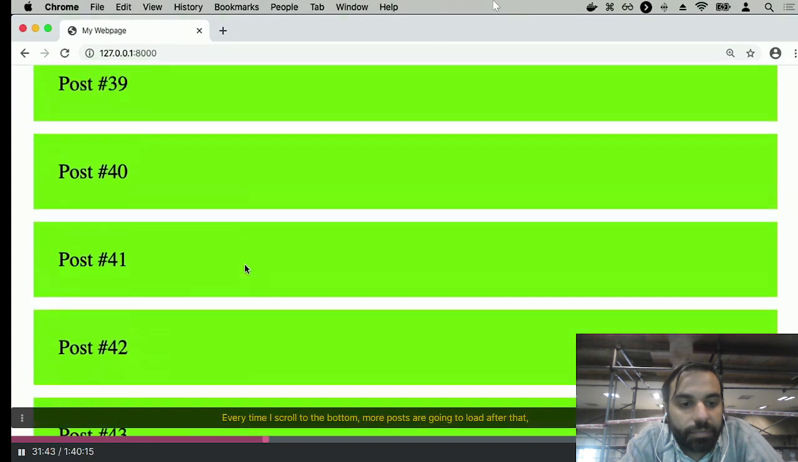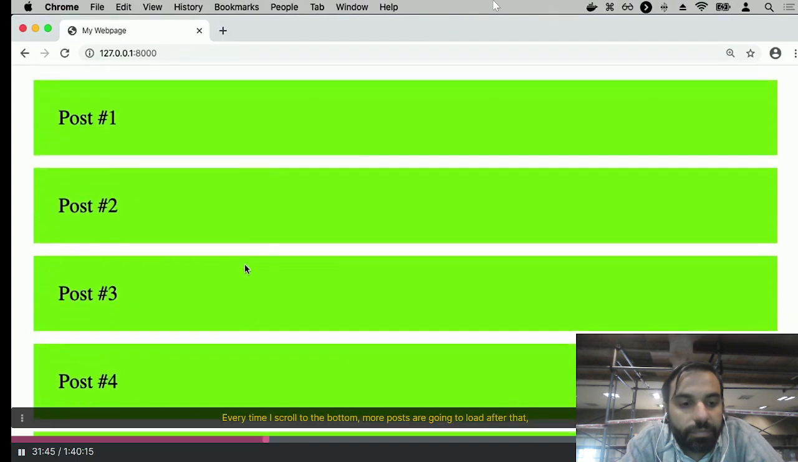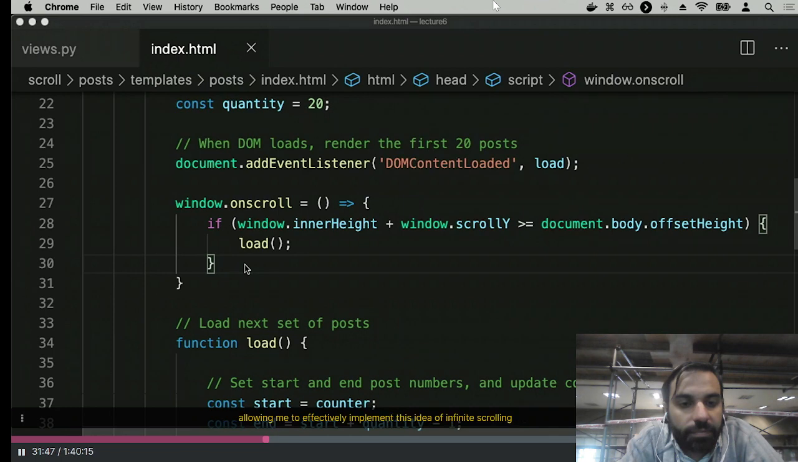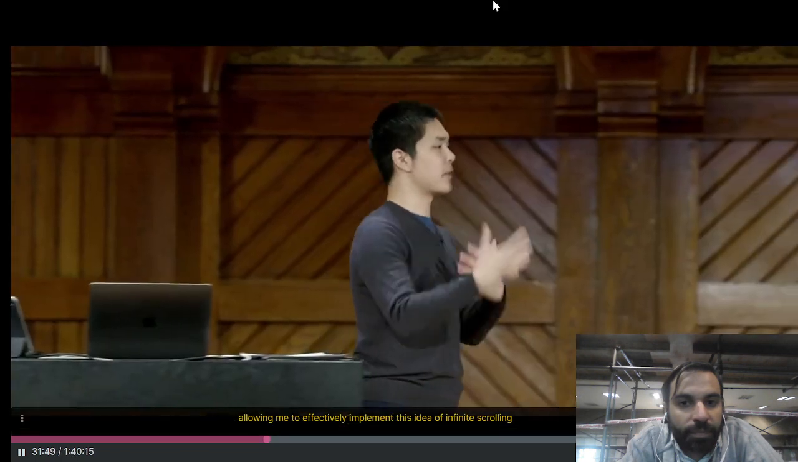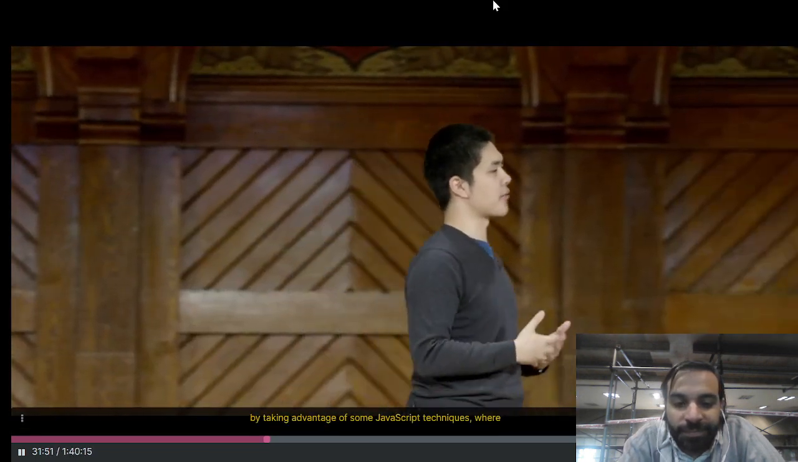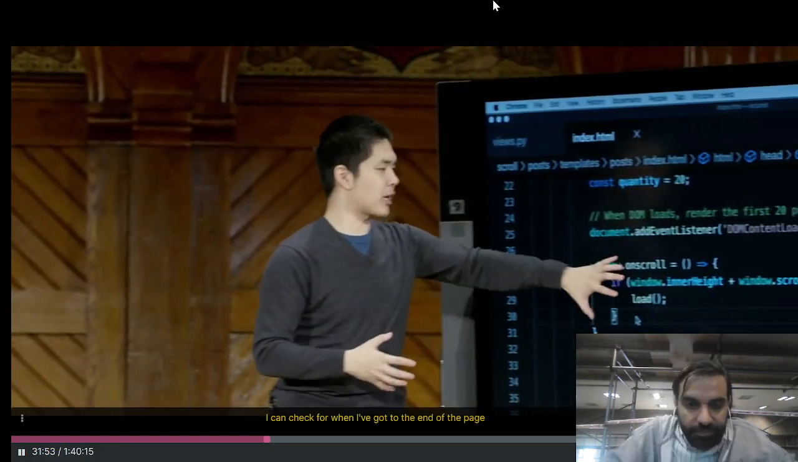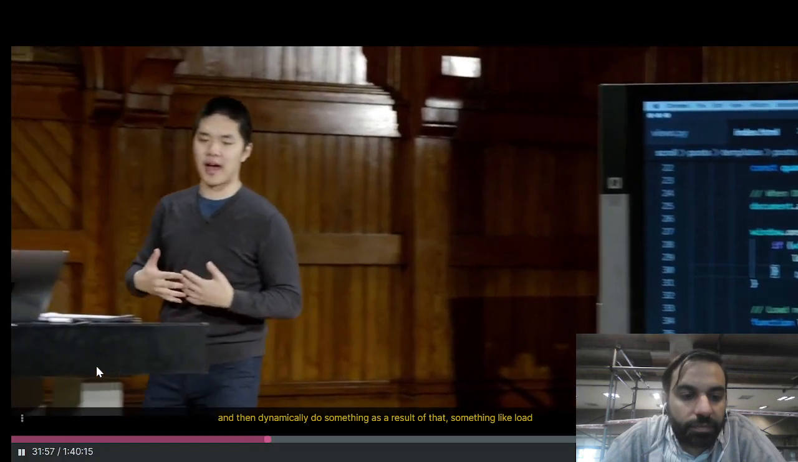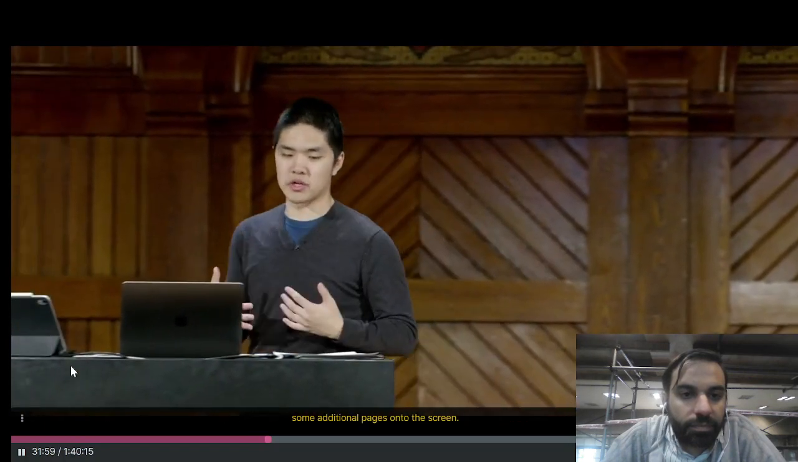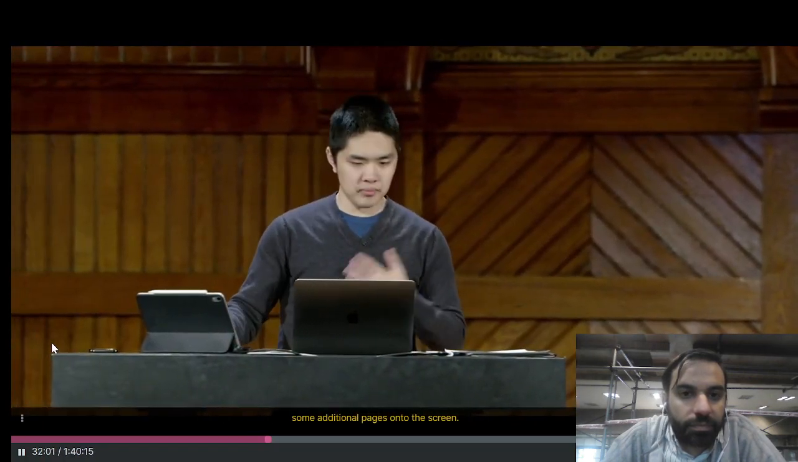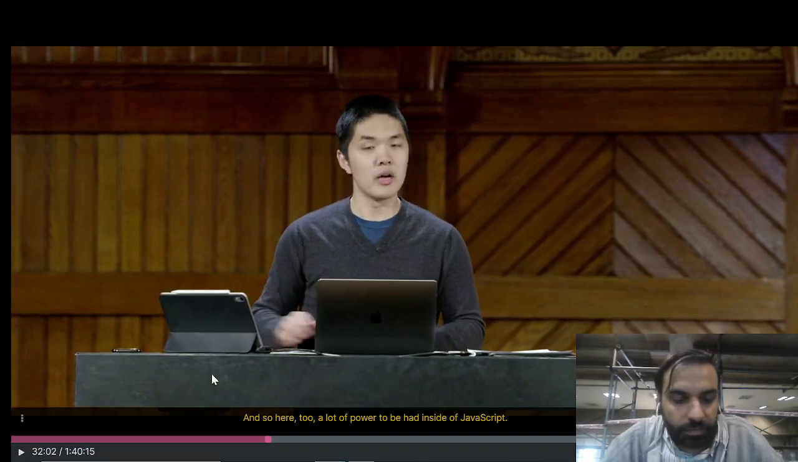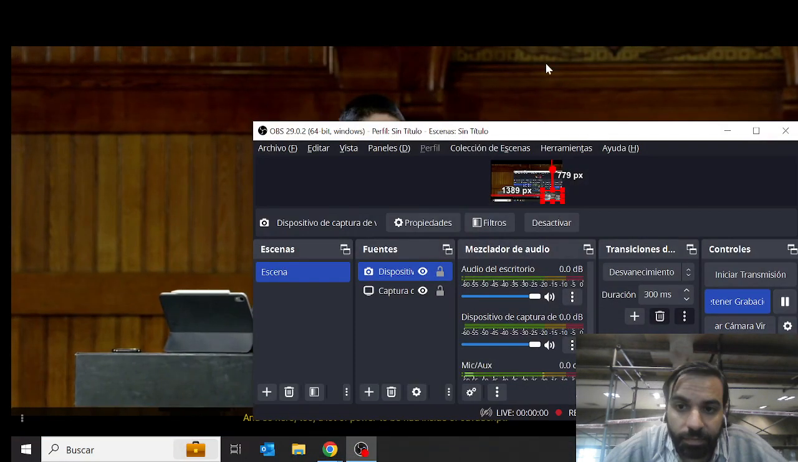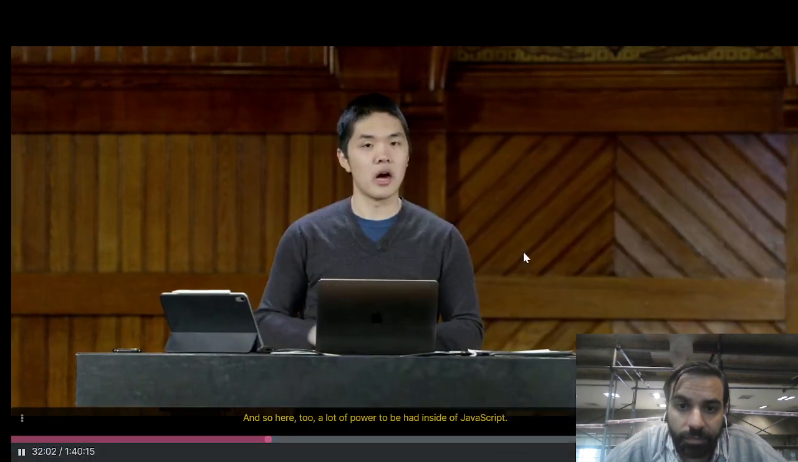Every time I scroll to the bottom, more posts are going to load after that, allowing me to effectively implement this idea of infinite scrolling by taking advantage of some JavaScript techniques, where I can check for when I've got to the end of the page and then dynamically do something as a result of that, something like load some additional pages onto the screen. And so here, too, a lot of power to be had inside of JavaScript.